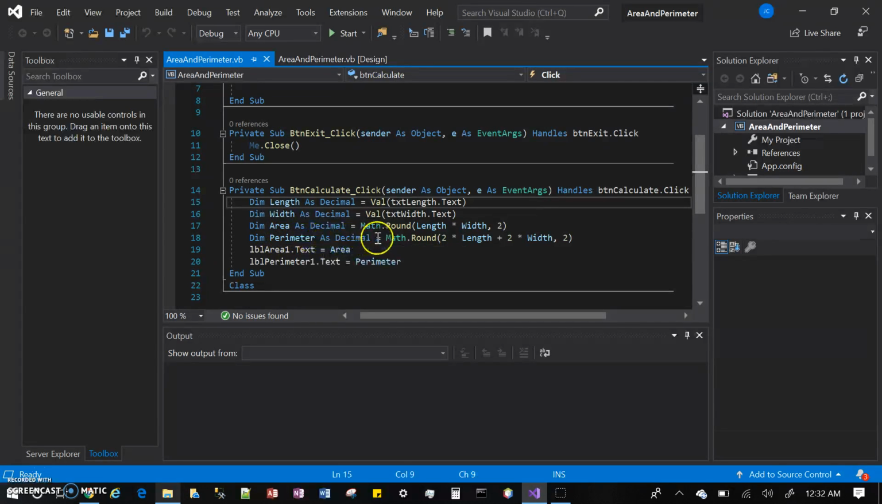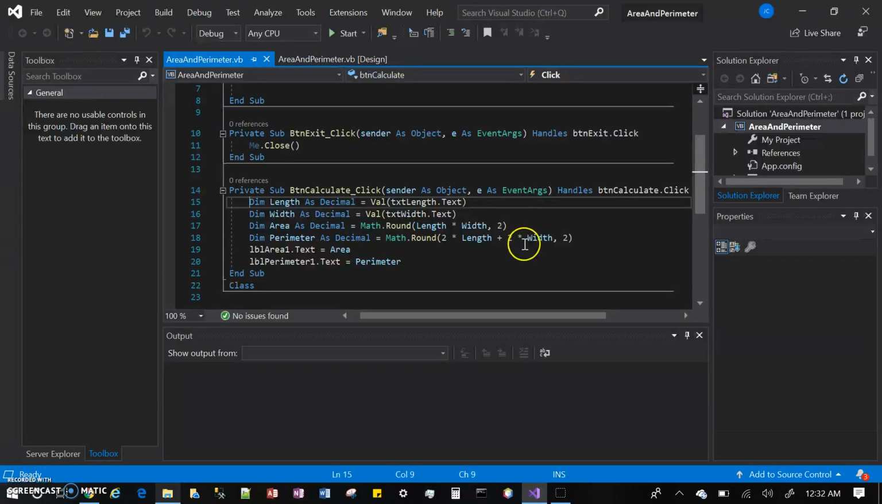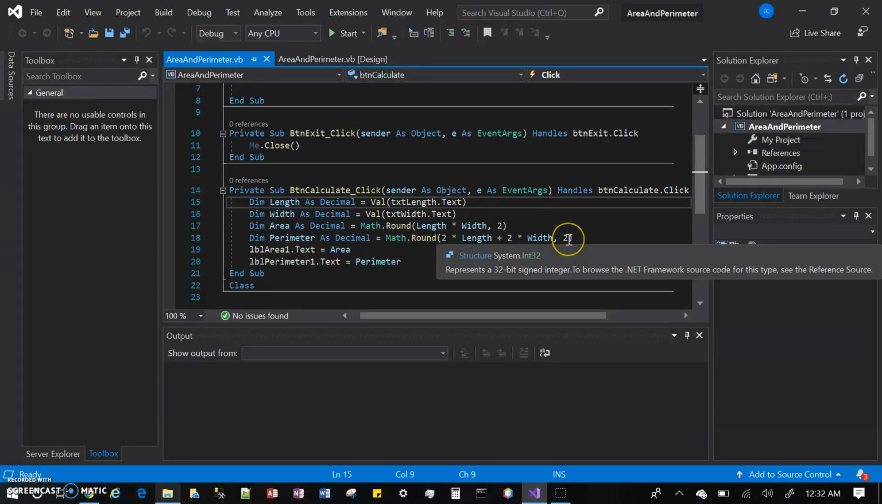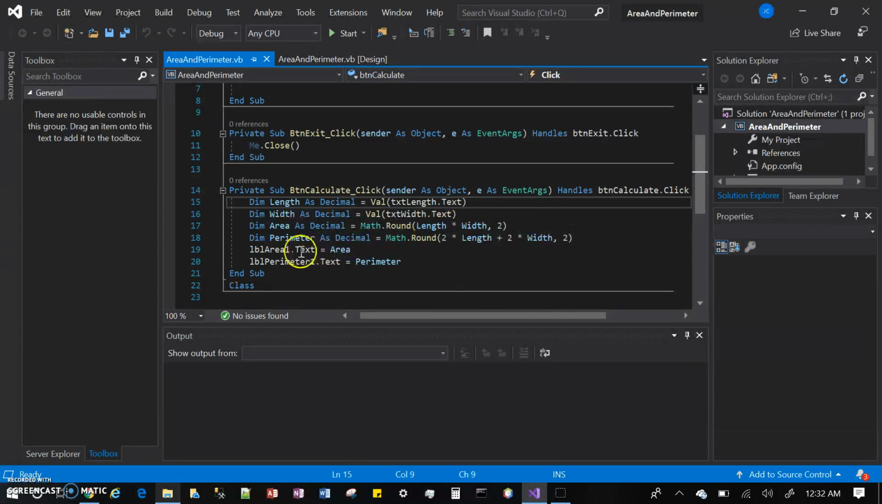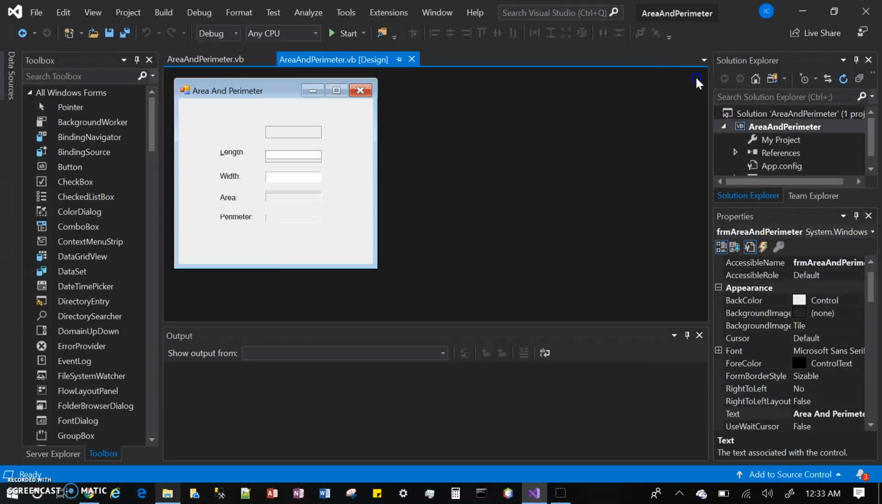Utilizing perimeter, I did the exact same thing. So I listed perimeter as decimal and used math round again. This time the equation is going to be 2 times the length plus 2 times the width, as is known in math, as well as what was listed in the grading rubric, and then again 2 decimal points after. Then I'm just assigning that whatever the area is, it equals the label area 1 text, and the perimeter equals label perimeter 1 text. So these allow me to display the math equation, what they came out to, in the receptacle boxes, well, labels in this case.